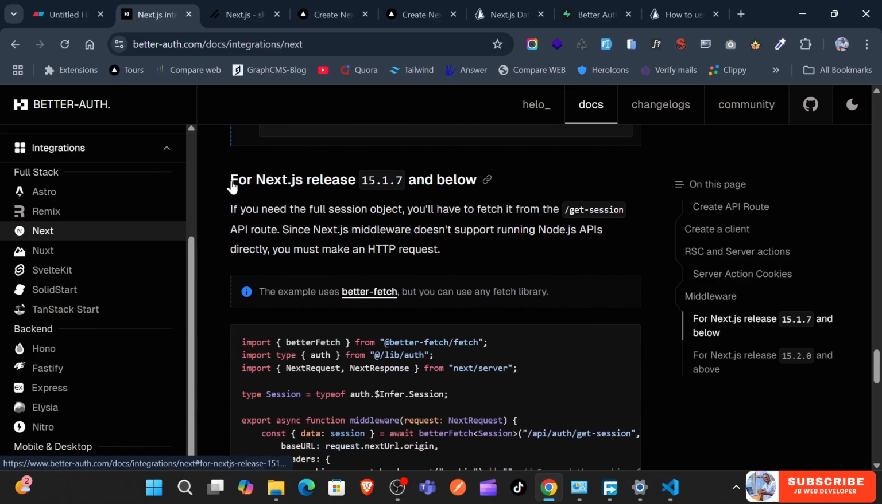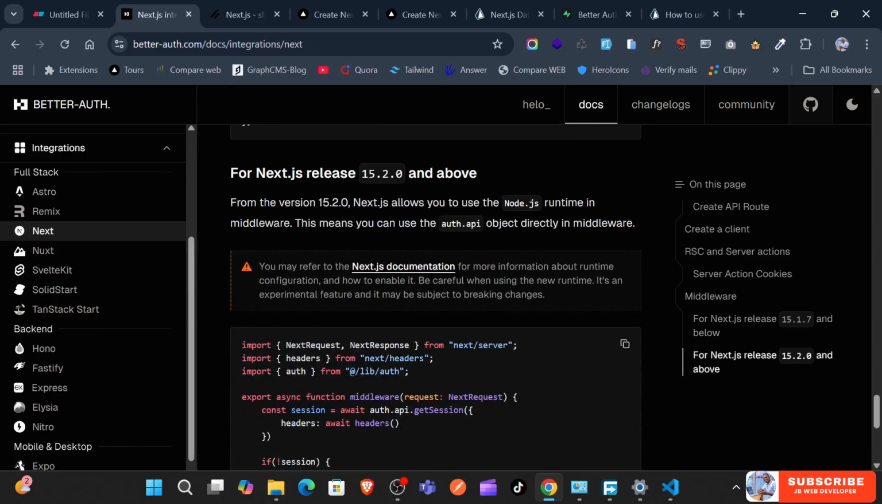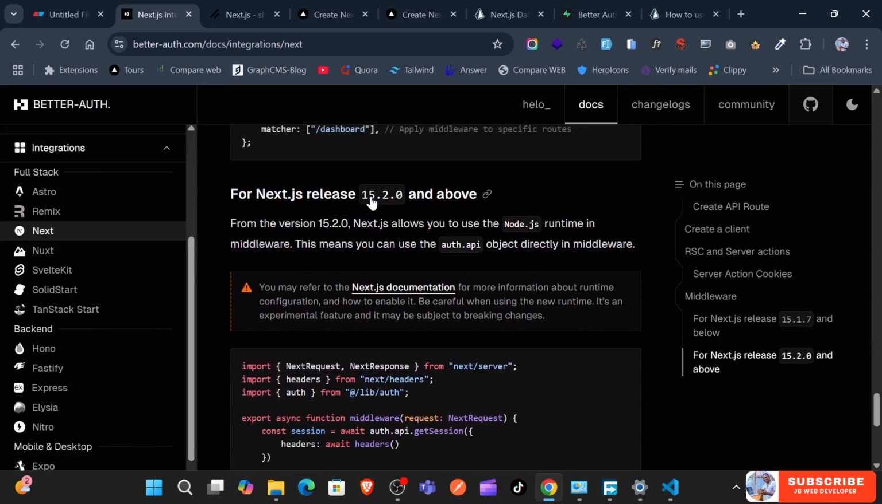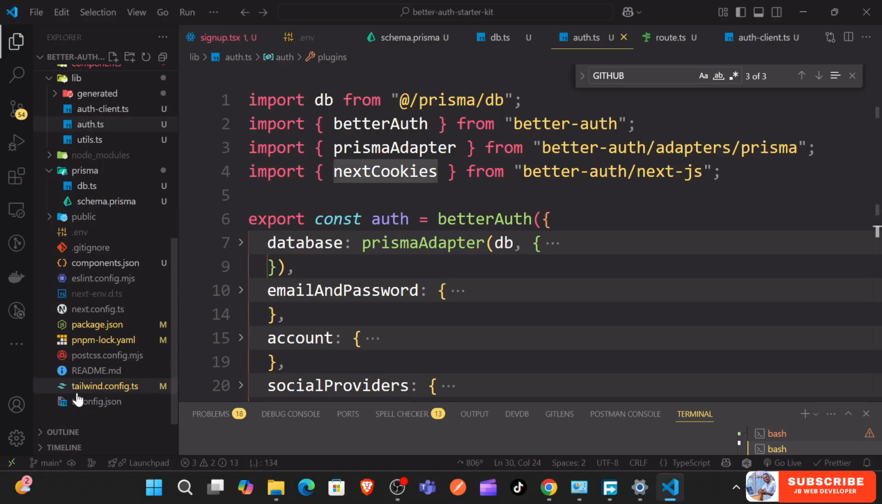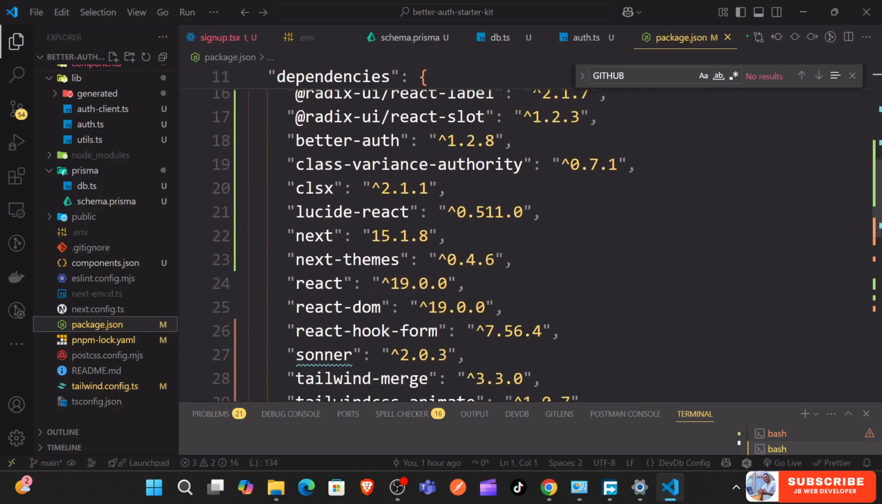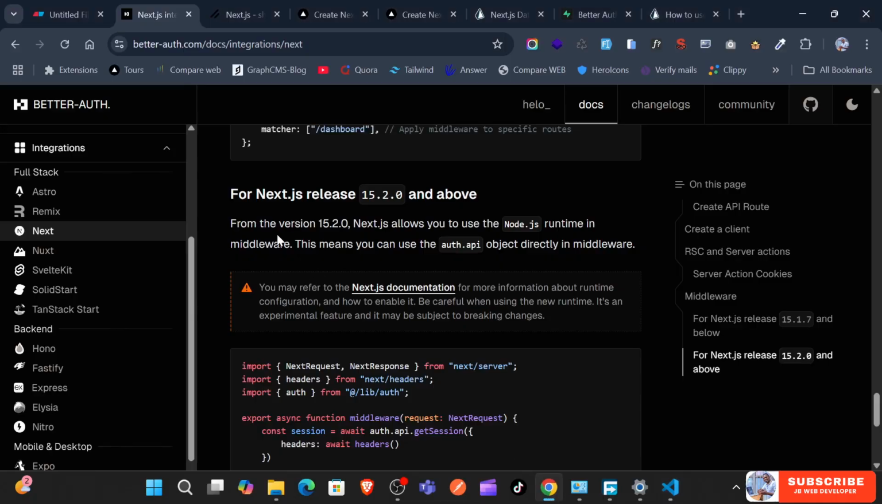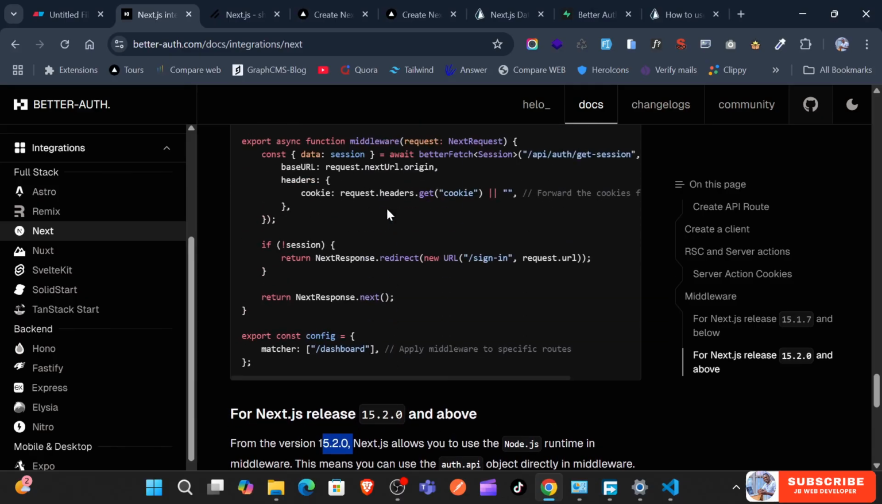No. So let's go here. For the Next.js release, just go for this one, which uses Better Auth. There is a new one. I didn't try this one, but they're saying it's for Next.js release 15.2 and above. The Next.js we are using right now is 15.1.8, so we are not using 15.2, and this one won't work. So let's stick to this one.